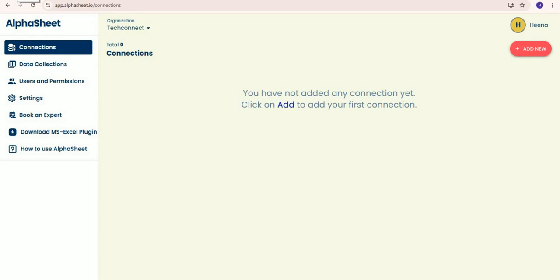Welcome. Here we will explore how to connect HubSpot and update data using the Refresh Schedule feature.